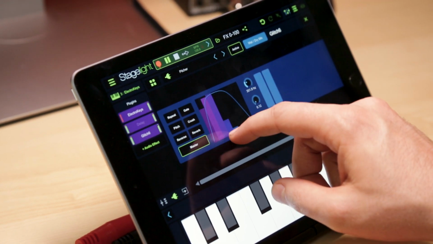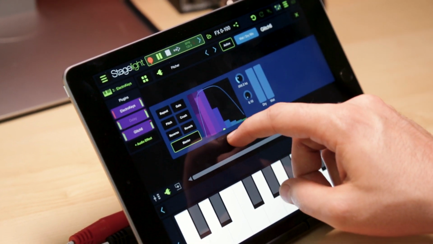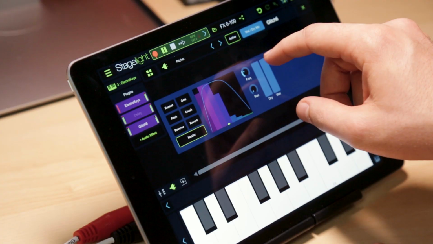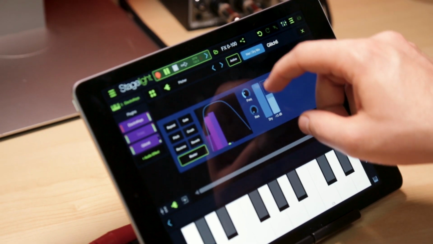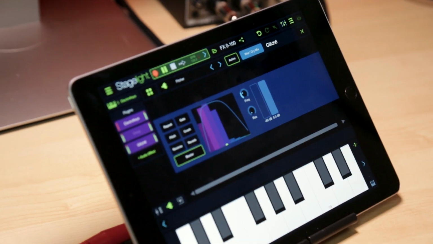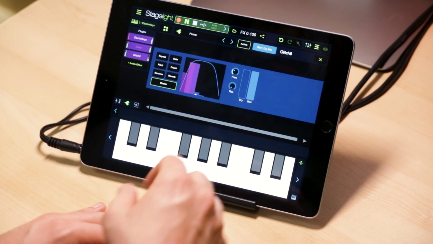Last but not least, you have a master section. The master section feeds the whole signal through this filter that you can make as wide or as narrow as you want. You can also choose to turn down all the wet effects or all the dry effects and just have the full glitch signals coming through.